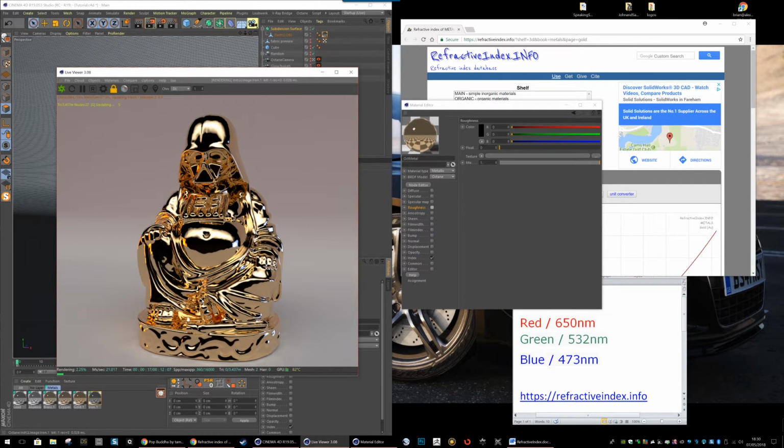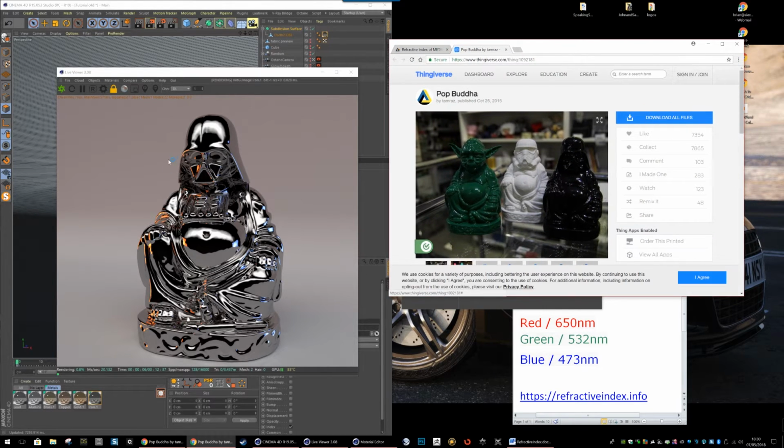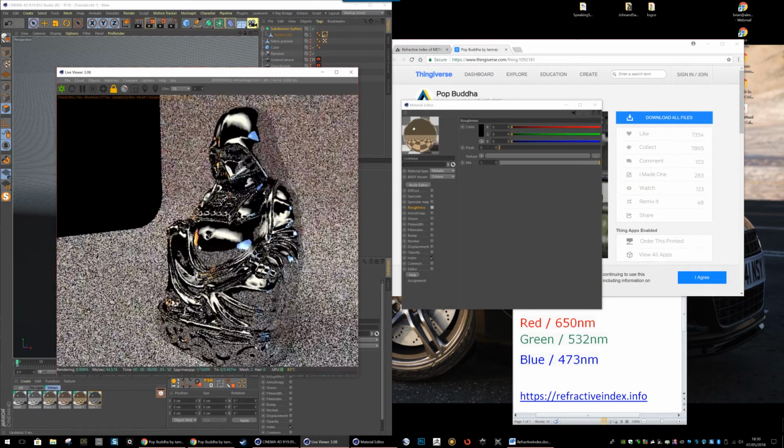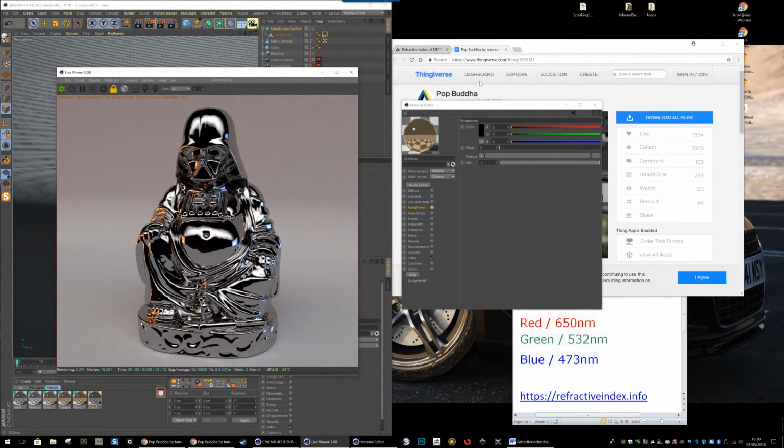While I'm waiting for that to refresh, just a word for where I got the model from, which was this Pop Buddha by Tamraz. Thank you very much. I just turned that into an object. There we go. So there is our iron material.